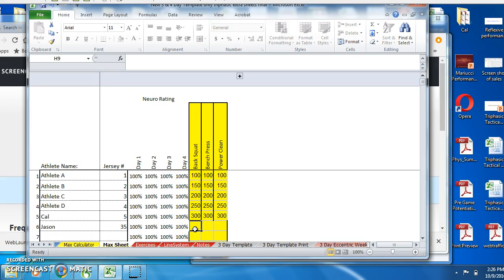Let's say Jason's relatively strong with a back squat of 350. Just type in 350, go to the next cell, bench press 250, and then say he power cleans 240. And so what we have is we just loaded in Jason's numbers.